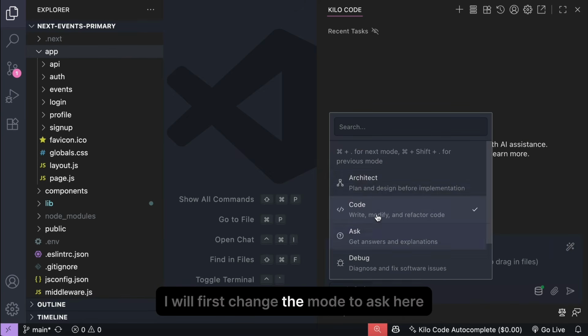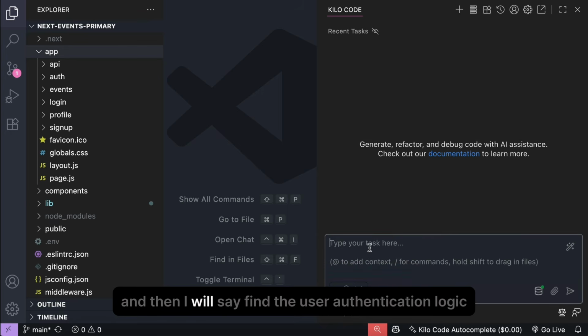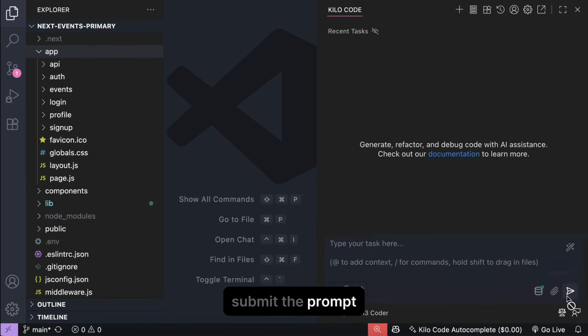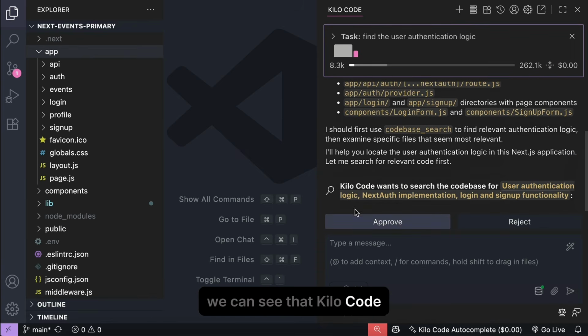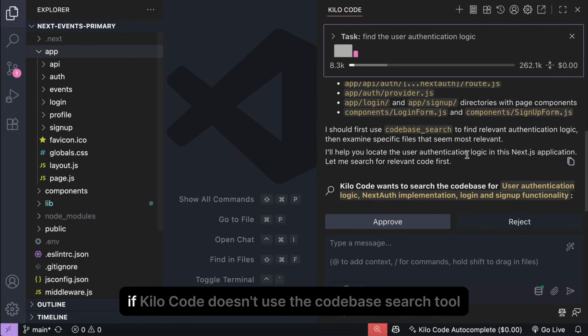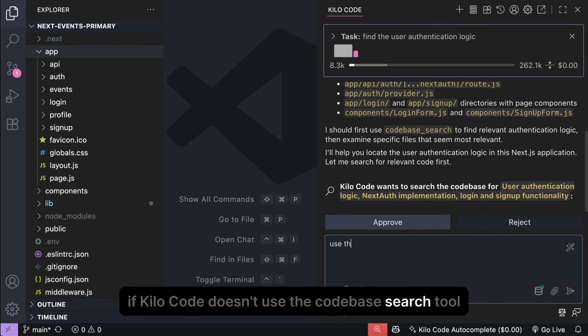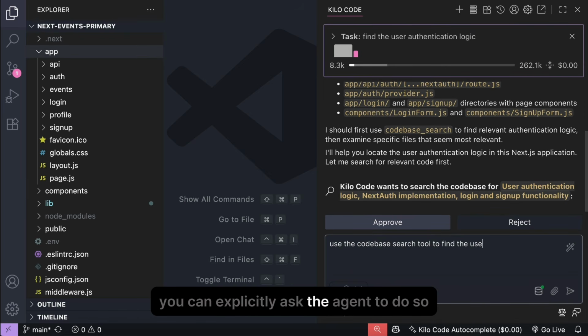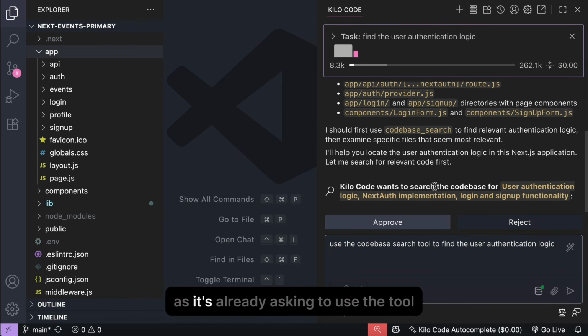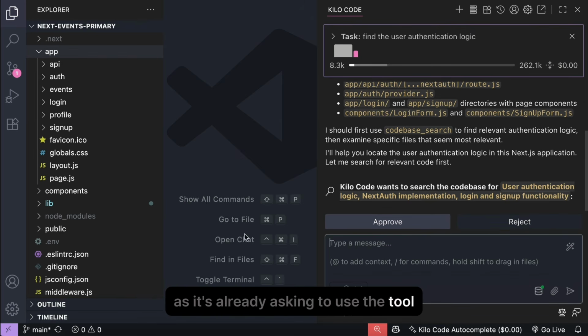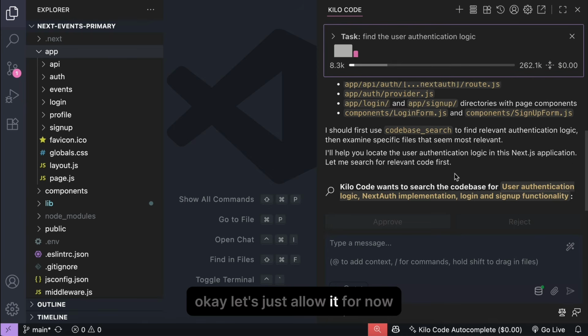I will first change the mode to ask here, and then I will say find the user authentication logic. Submit the prompt and let KiloCode process it for a moment. Now here we can see that KiloCode wants to run the Codebase search tool to access the Qdrant database and find all relevant data. If KiloCode doesn't use the Codebase search tool, you can explicitly ask the agent to do so, just like this. But we don't have to do that here, as it's already asking to use the tool. Okay, let's just allow it for now.